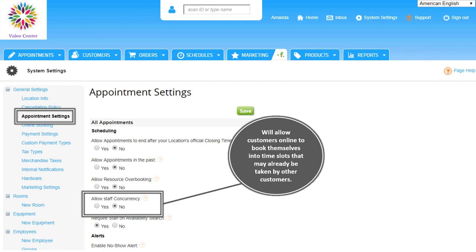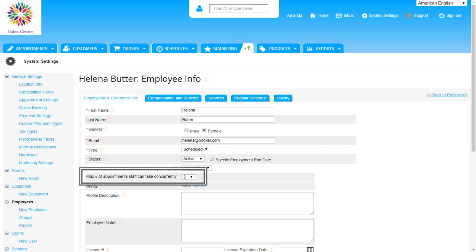This is a two-part setup, and we can use this setting if we want to have some staff members perform two services at once. We would just also need to indicate that in the employee's profile as well. So if we set it to yes from appointment settings, then we'll come into the employee's profiles from here, and we'll see the setting has appeared for the max number of appointments this staff can take concurrently. So we just set the threshold there and save it to finish setting that up.